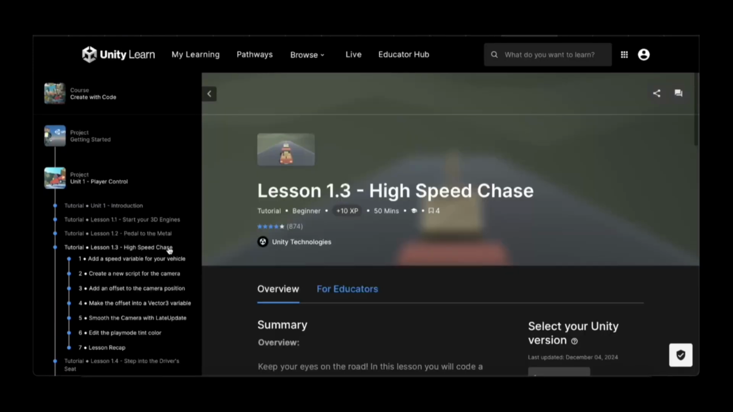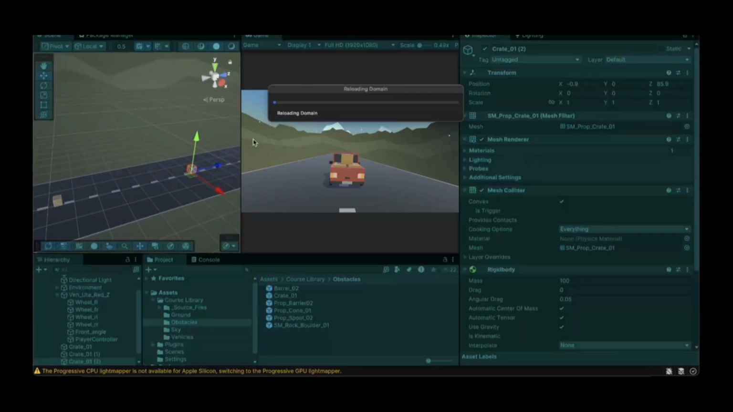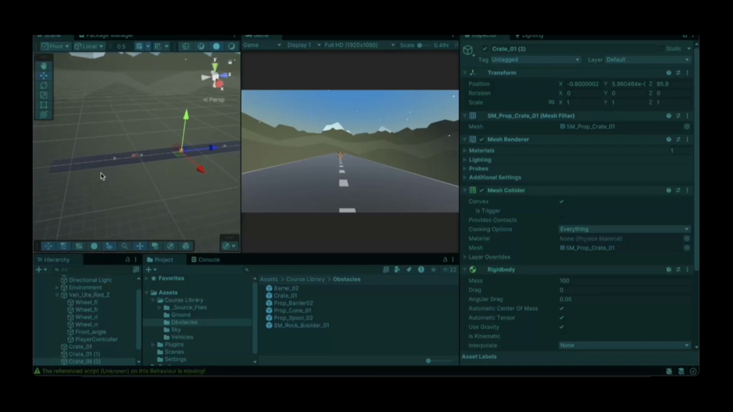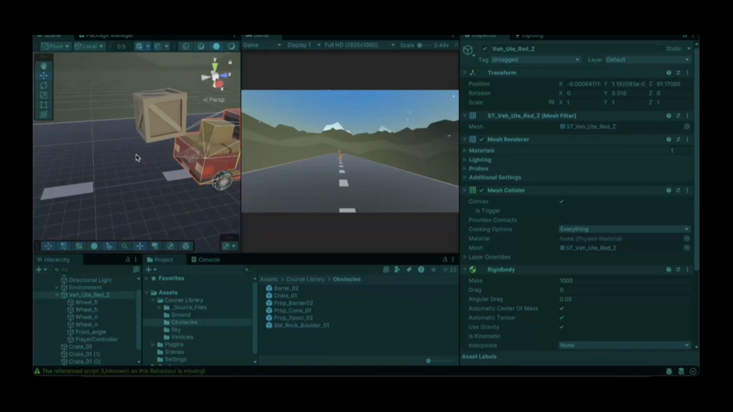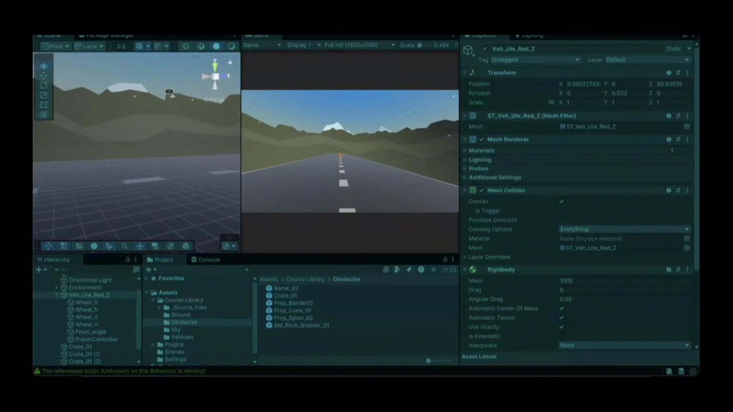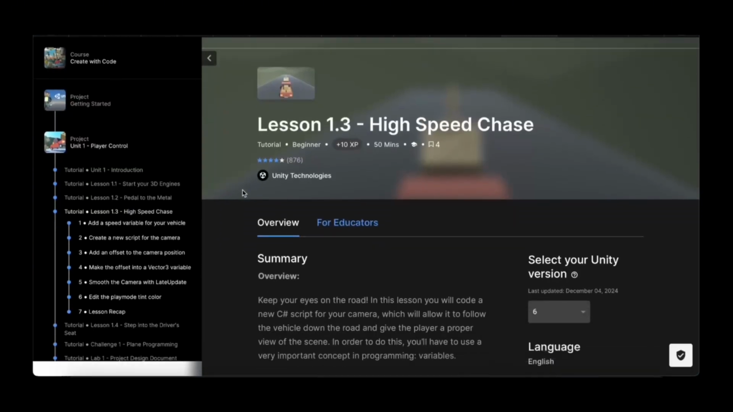So in the next lesson, they're going to do the camera stuff. We will get to that in the next lesson. But right now we'll just give this a test, and the vehicle is going down the road and it's hitting all the different boxes, and we can watch it in the scene window, since we don't have the camera set up. So that's working. So next is the high-speed chase lesson.